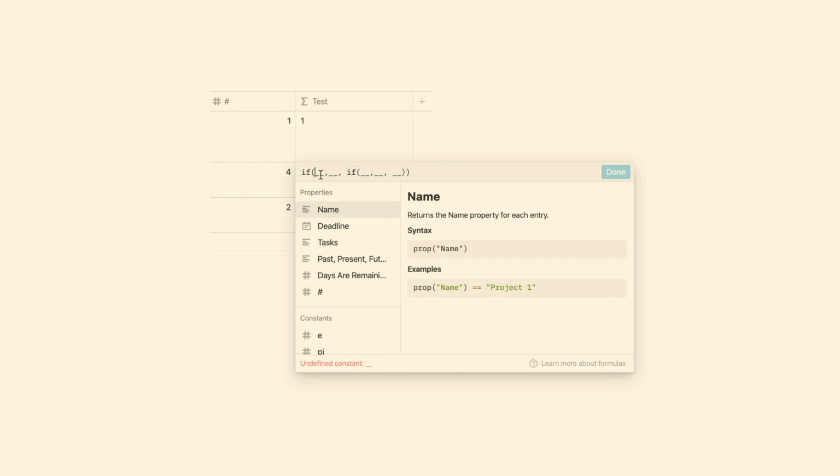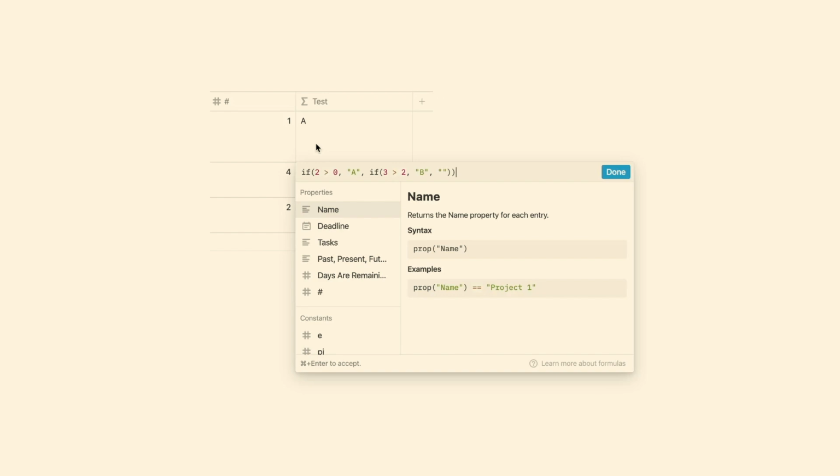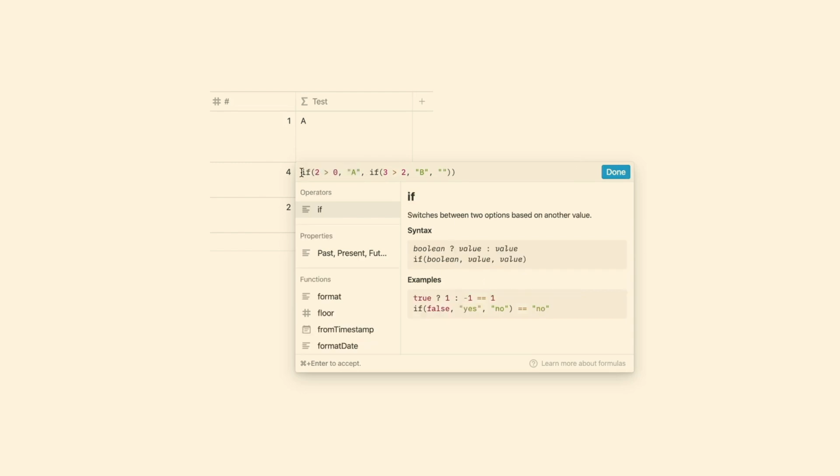Let's say if 2 is greater than 0, I want it to show me A. On the other hand, if 3 is greater than 2, I want it to show me B. Otherwise, I want it to be empty. So you see that they all say A. Even though 3 is indeed greater than 2, it will never show B because A comes first. So if statements work in a hierarchy, first thing that appears is what is going to override something that may also be true in another segment of the formula. If I were to switch these two around, it would say B.